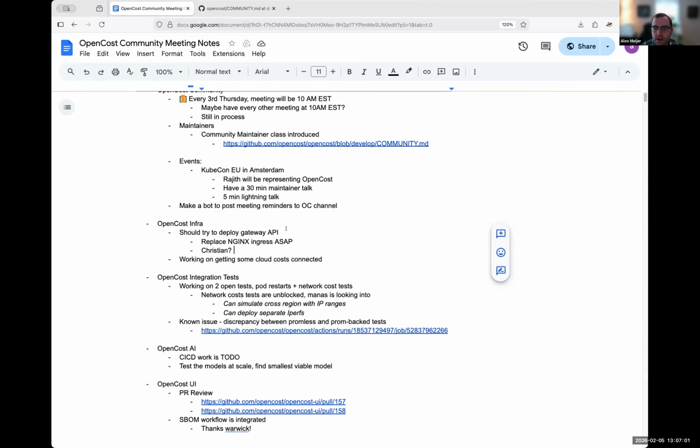Moving on to OpenCost infra, we have a few weeks left before Nginx gets deprecated, right? And the CVEs are rolling in on it. My understanding is that the maintainers are still fixing CVEs right now, but come sometime in March, they won't be. That's pretty frightening, right? Because this is our internet gateway. So we should try and get the Gateway API up. Christian, I don't know if you'd be interested in having a go at that. I'll take care of it.